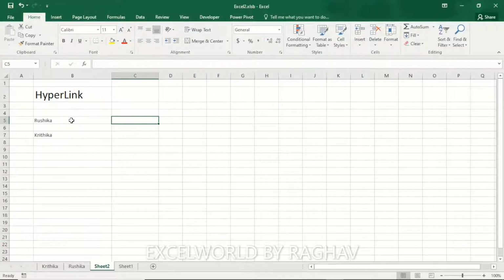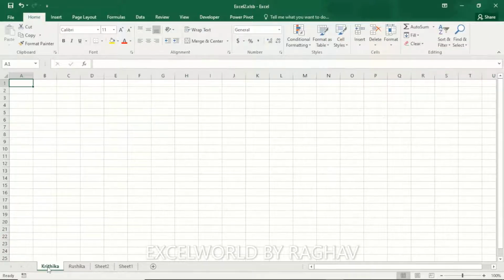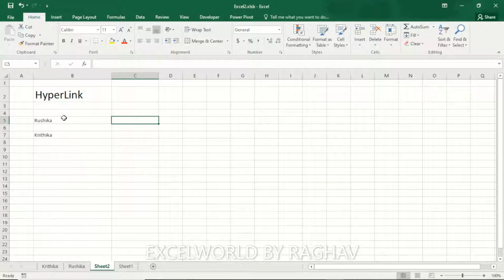Here I have two names, Rushika and Kritika. And I have two different sheets, Kritika and Rushika, which are blank. And in sheet 2, I have given Rushika and Kritika. Now I'm trying to give a hyperlink.